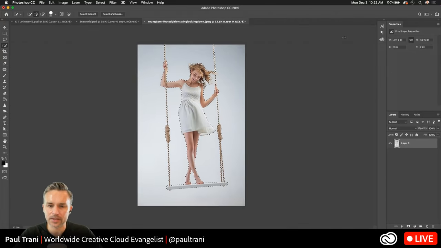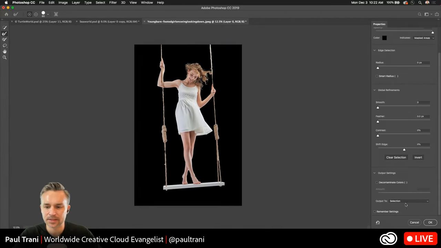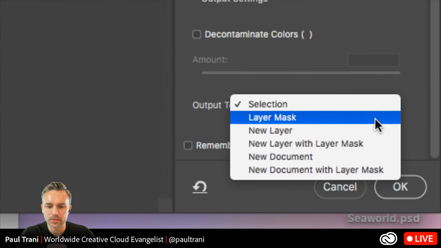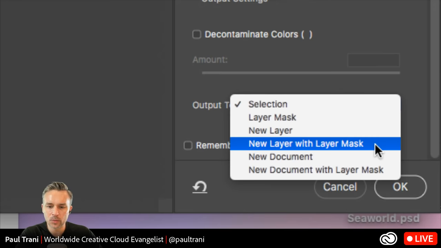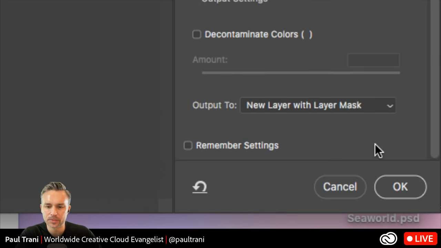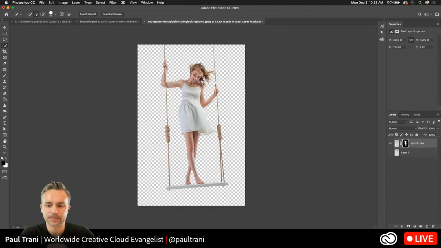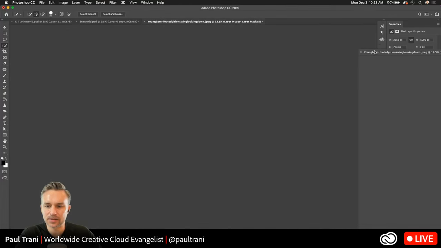Oh, by the way, let's go back in there. Go back into select and mask. Right down here at the bottom, output to a new layer with a layer mask. Boom. And you know what? Let's just remember these settings because I always pick that. Click okay. There it is, my new layer with my layer mask.